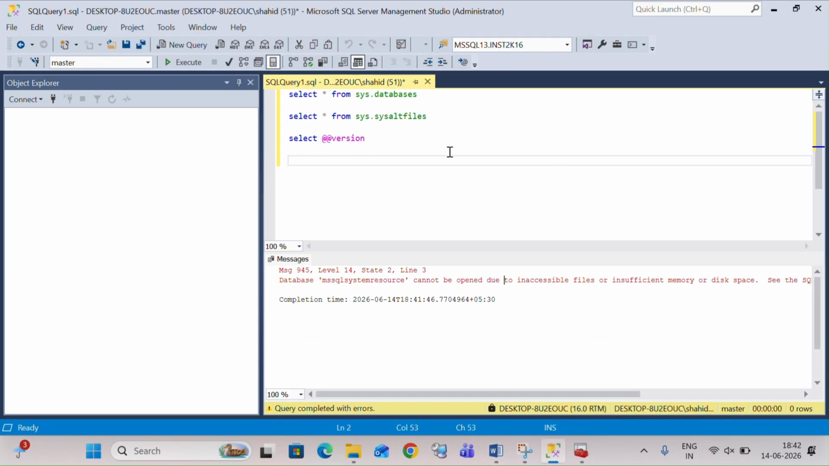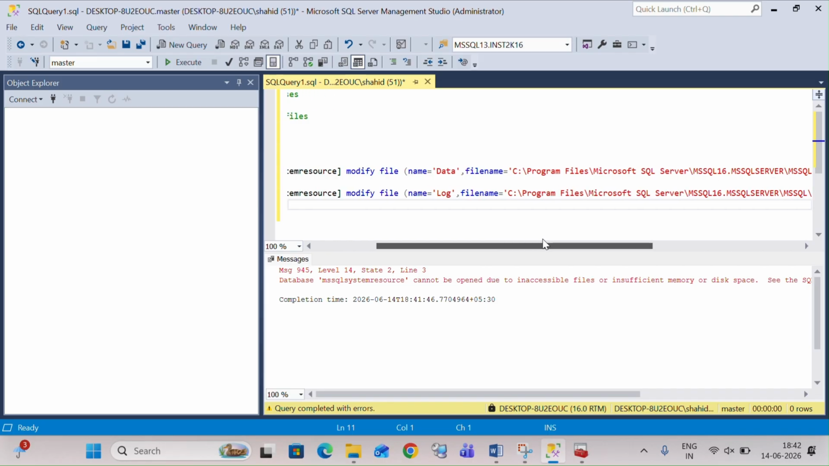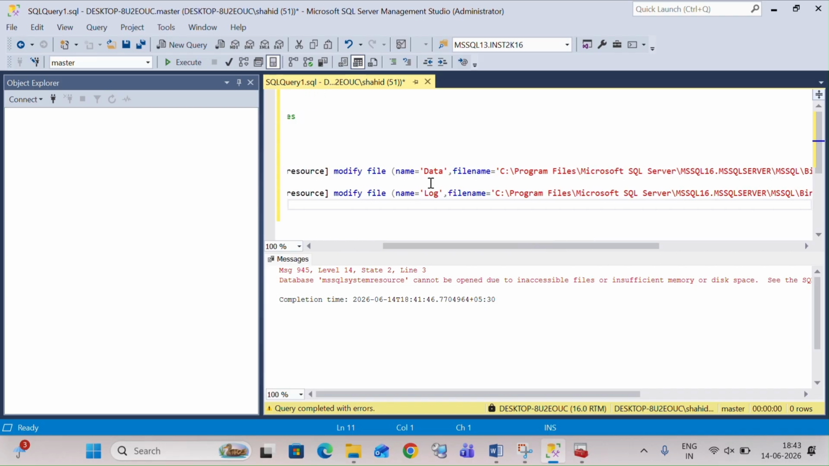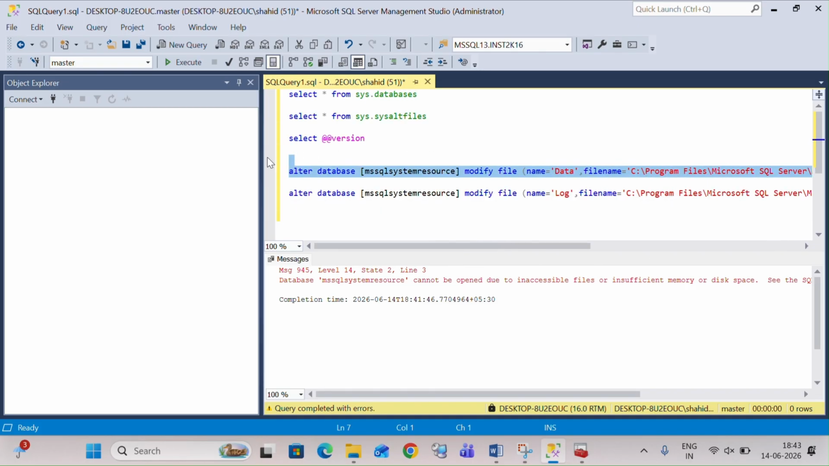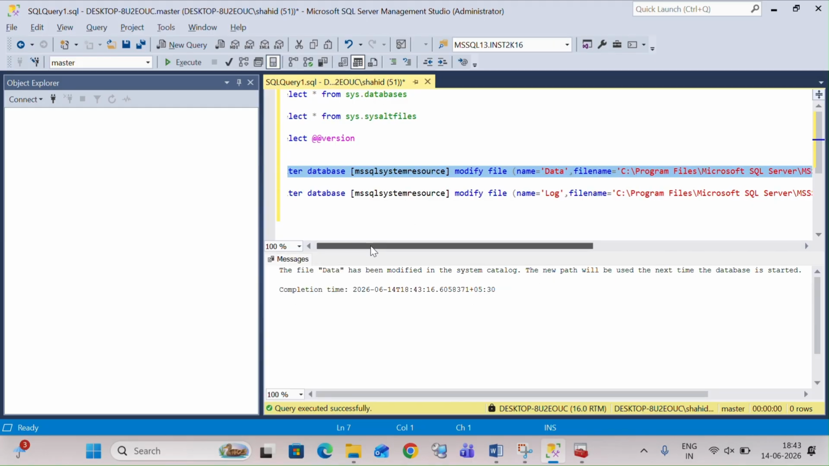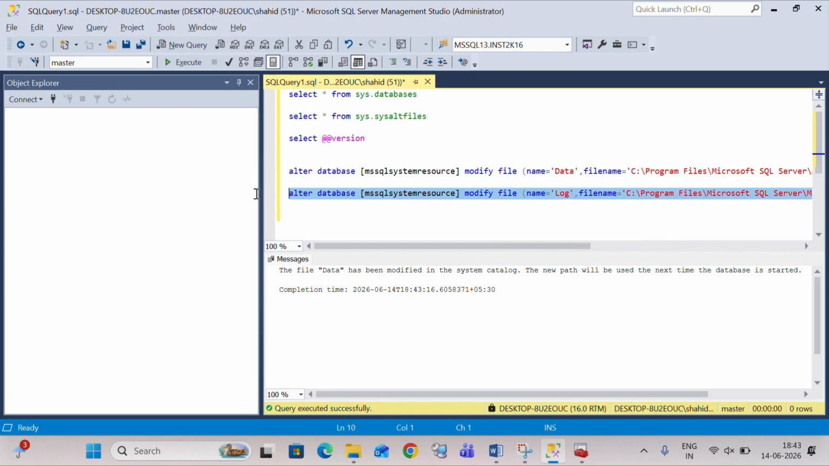So I have that command. You can take this command and run it here: alter database mssqlsystemresource modify file name. Okay. So I am telling master that this resource db belongs to this path and it is located in this path. Now I will be executing this command. Now I have changed that file. Okay. So I have already done this and modified it. You can also do the same thing.